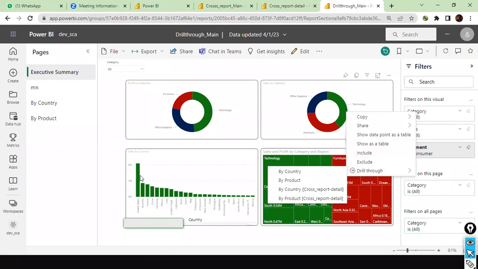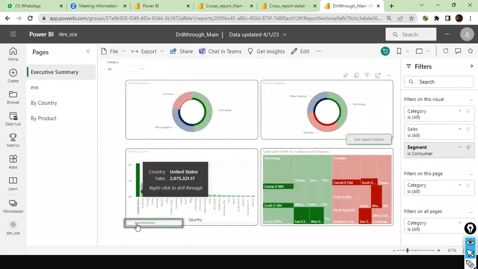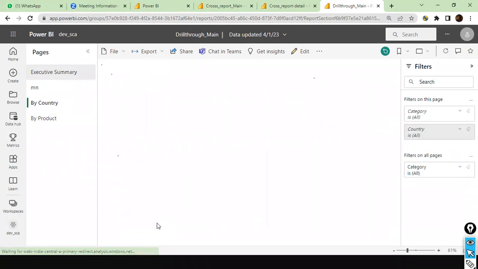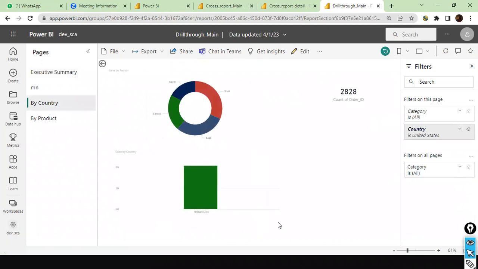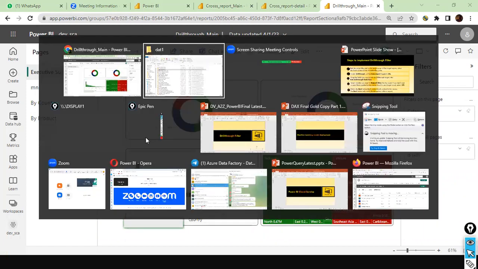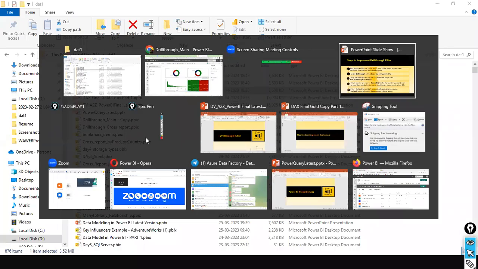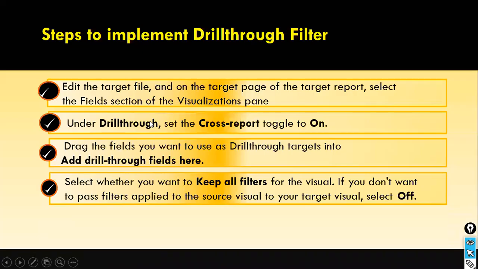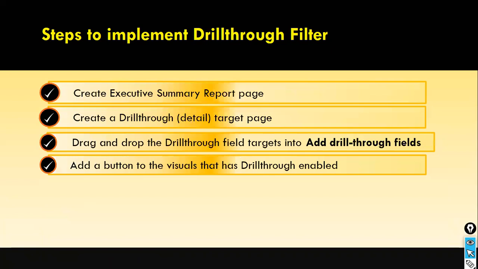And similarly, if you select the country here, any specific country, and if you click on it, look, it shows the country related information. This one works fine. Here you don't have to hold the control key to go back to the previous page. This is really good. So now you understood how to enable the drill through filter to jump from one page to other pages within the report.